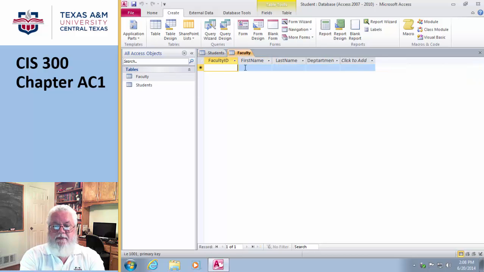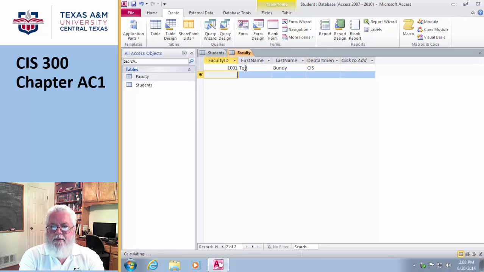So faculty. Faculty ID is 1001, and first name is, I don't know, I'm running out of names. How about Ted Bundy. And department, I don't know, how about I'll just put CIS. That's good enough.